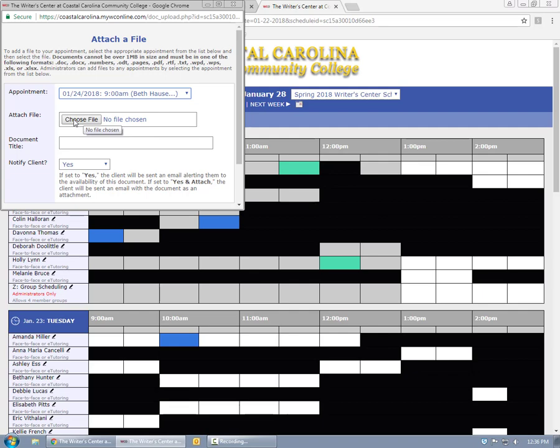Please be aware that if no file is attached to your appointment by the start time of your appointment, then your appointment will be canceled and then also marked as a missed appointment according to the Writer Center's policies.